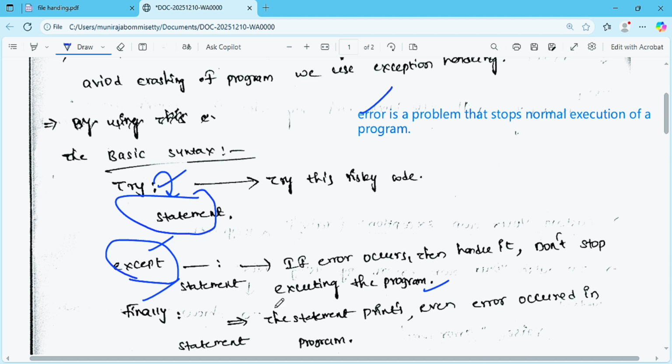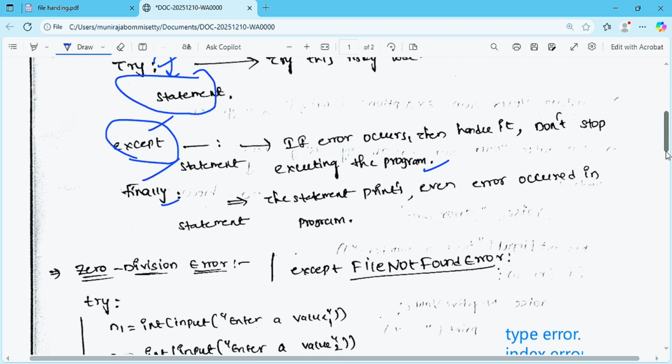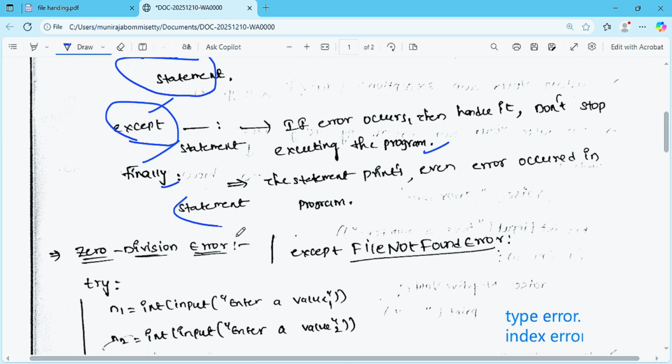And the finally block: whatever statement is written in this finally block will always execute, because whether the error occurred or not, it always prints the statement in this finally block.